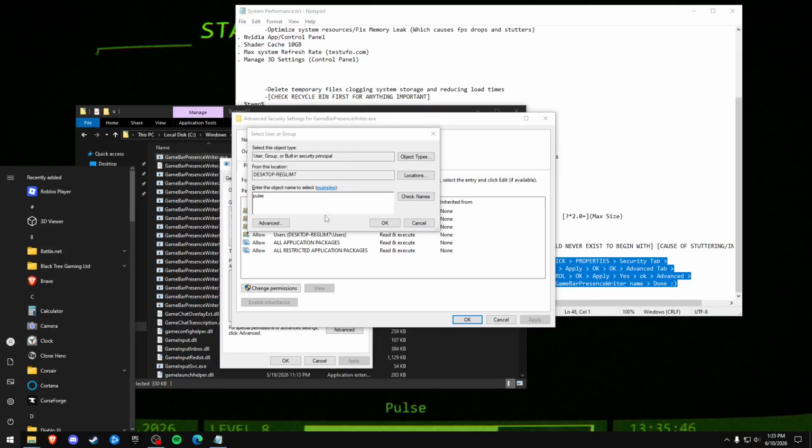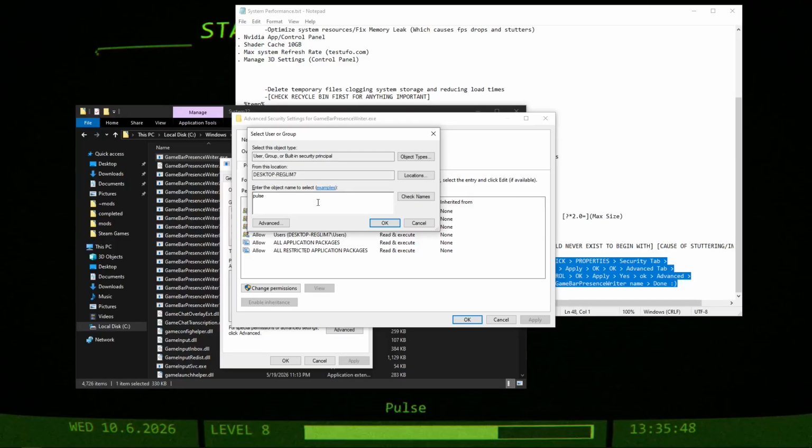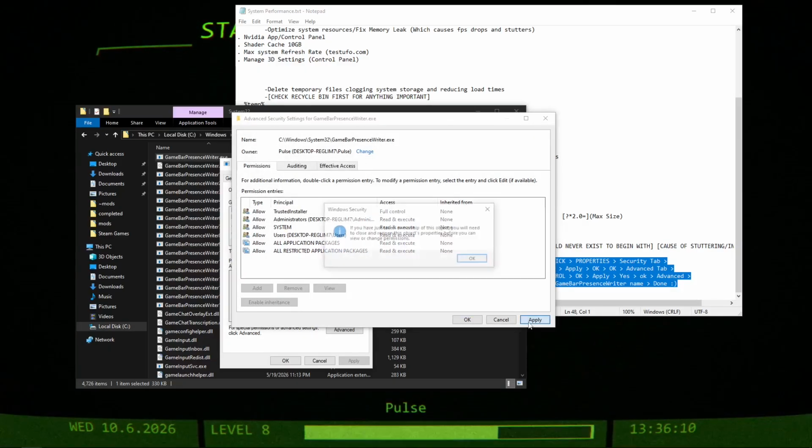So if you started your PC with a Microsoft account, type in the Microsoft account. So in other words, it would be like pulse@yahoo.com, which that's not my email, by the way. But if it was, that would be hilarious. Anyways, you want to type in check names, and it should say desktop, whatever, your name, right? Then you're going to click OK. You're going to click apply.